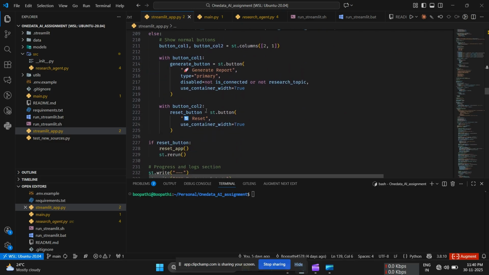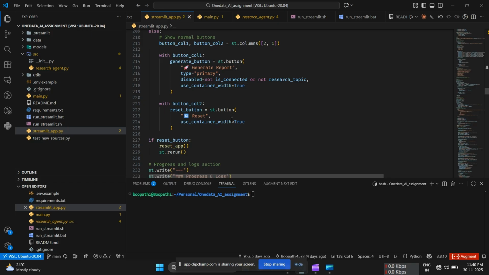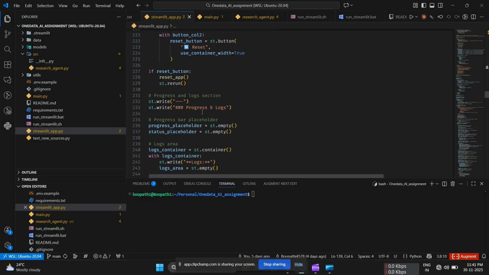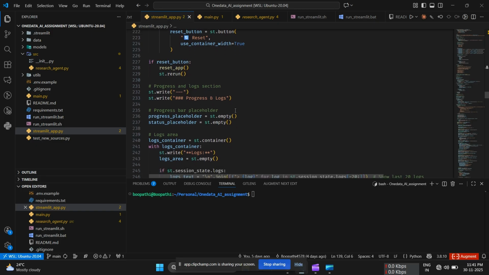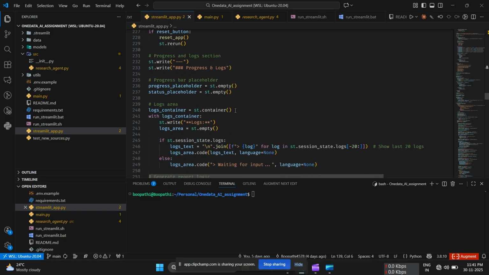So this is the generate and reset button. We can generate the report after giving the topic line. If we need to terminate the process, we can simply press the reset button, and it will reset the app. Then we can also see the progress and logs. I think it might be confusing if you are seeing the front end code in VS Code, so we just run this application.